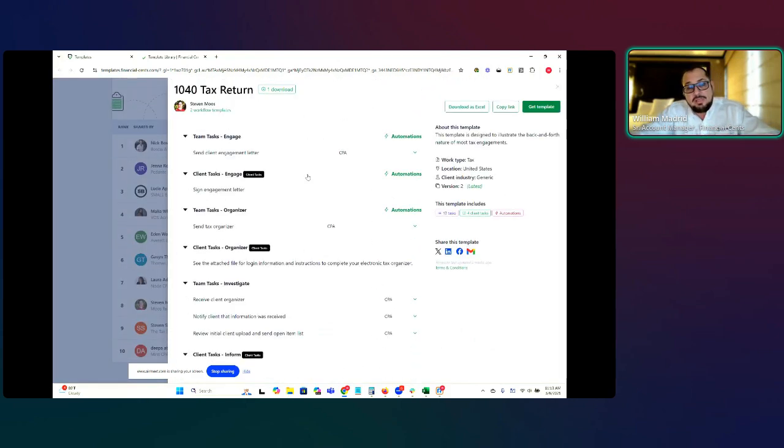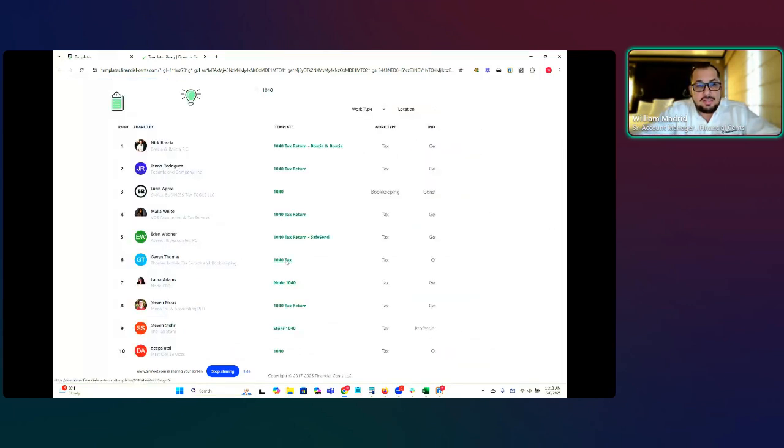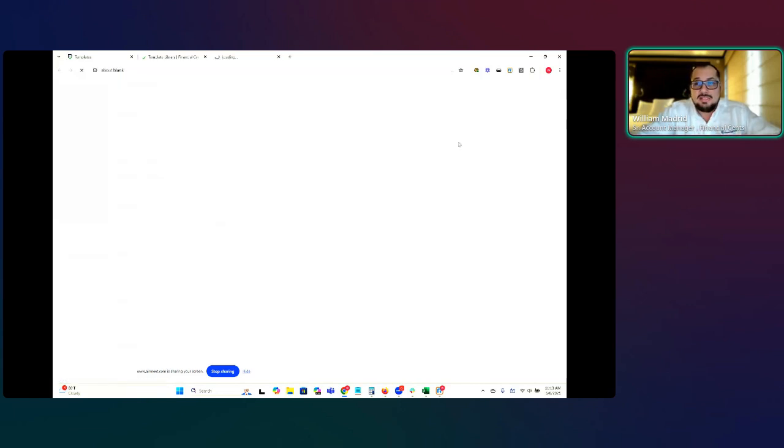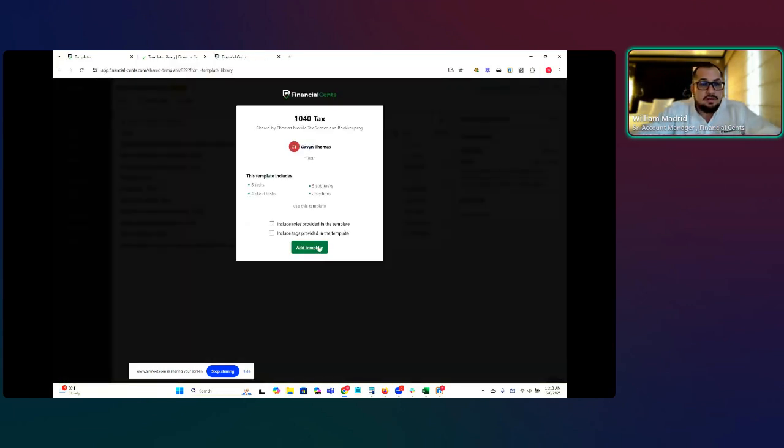Some people are going to be more comprehensive with their workflow than others. Some might say, well, I can make it a little bit easier. This is how we do it. Ask the client for this, and then we do that. And then if I like the template, I can take it and add it to my workflow here very simply.